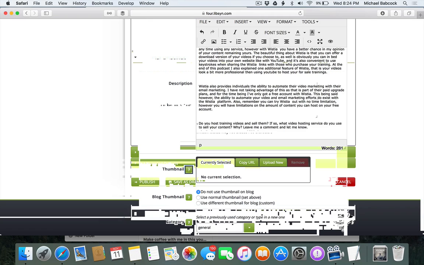Press tab. Leaving edit text. What's this? Button. Press tab. What's this? Currently selected. Selected tab 1 of 4. And this is asking what do you want to be the artwork. I leave currently selected because that'll just use my default artwork that I have set in my preferences. Press tab. What's this? Blog thumbnail button. What's this? Press tab. Do not use thumbnail on blog selected radio button. I leave that option set how it is.